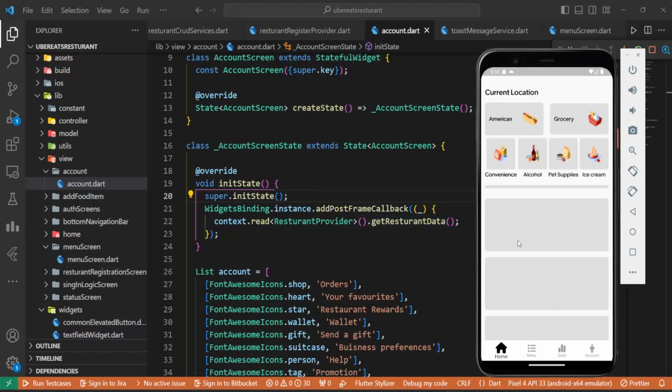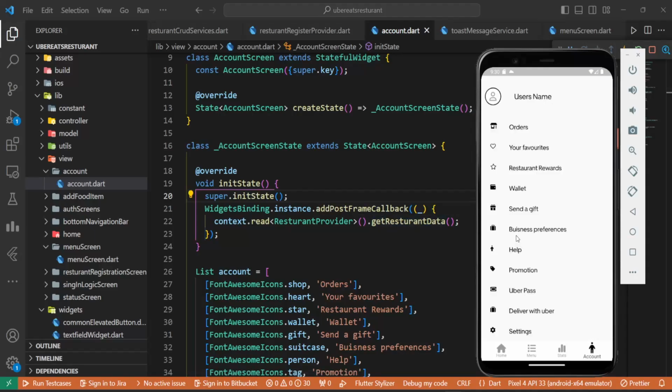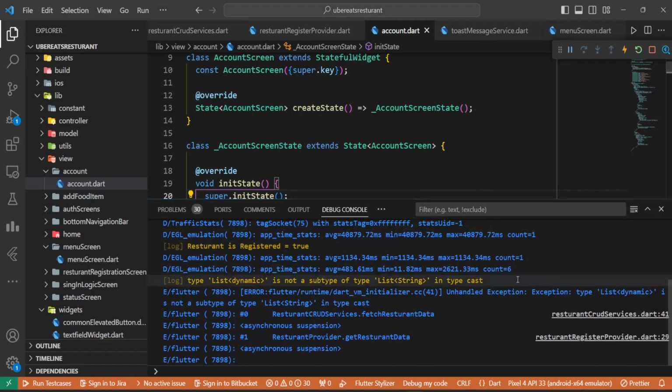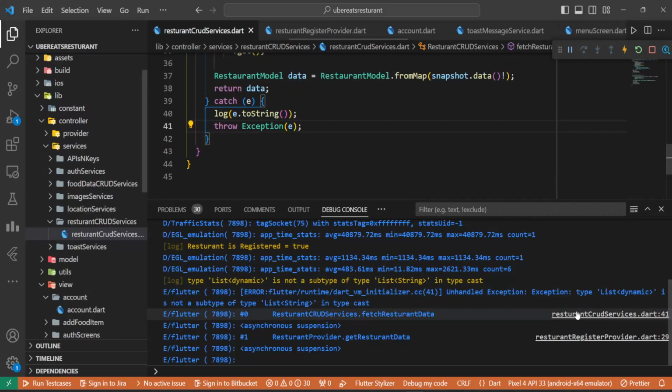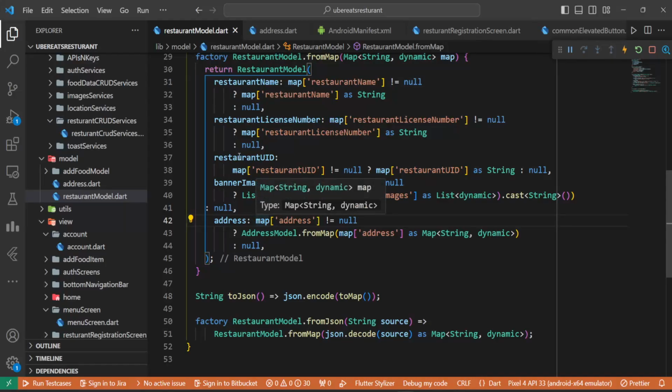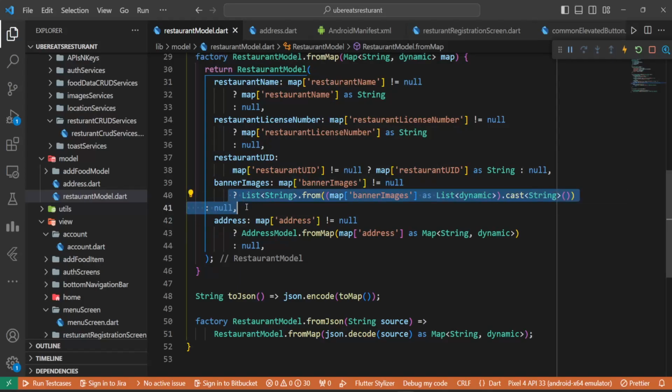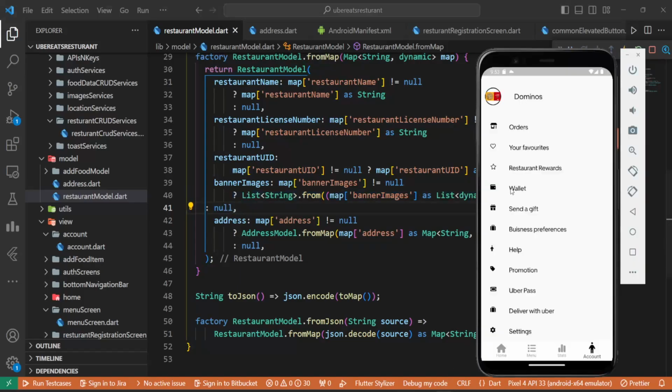We will go to account. Okay, I think there might be some error. Type list dynamic is not a subtype of list of string. Okay, to fix the error which we were getting previously in this banner images, we will simply replace the previous code with this line of code. Okay, so now let's move to account screen, and as you can see, it's working good.